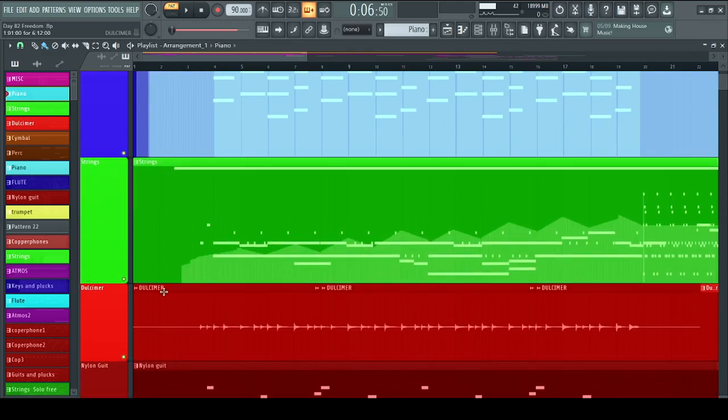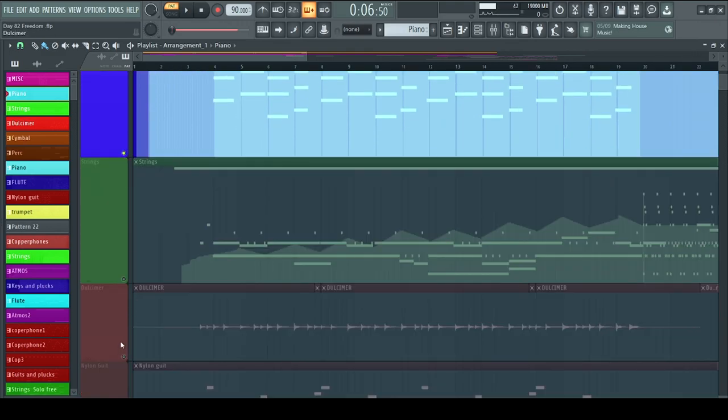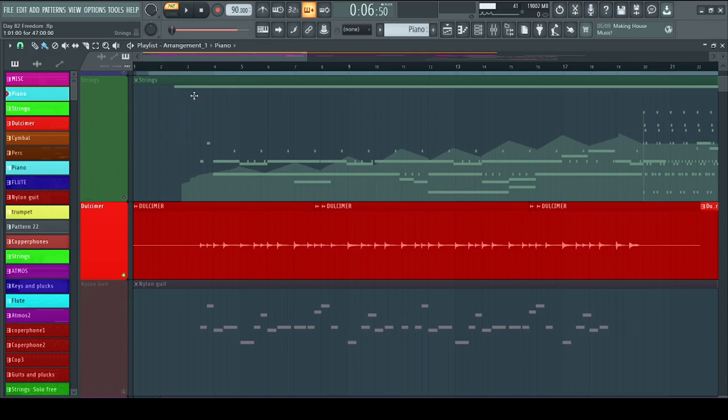Next, what I do is layer the piano with more sounds. So for the main melody, here I used the Dulcimer by Labs as well. It's the hammered patch. It has a lot of delay on it as well.